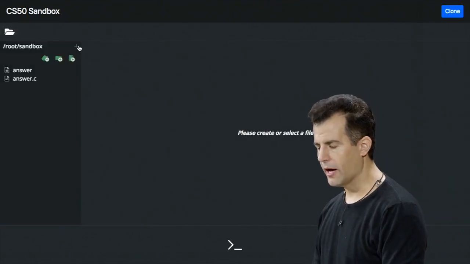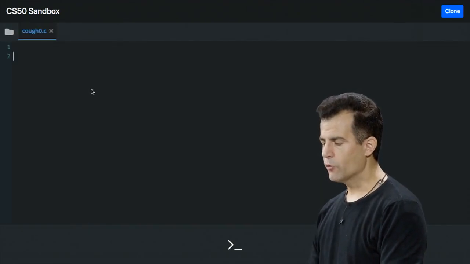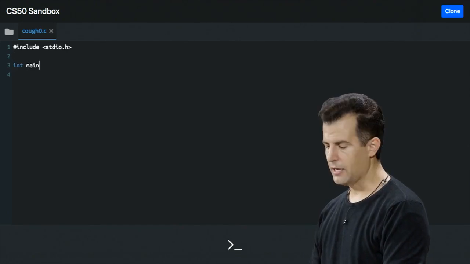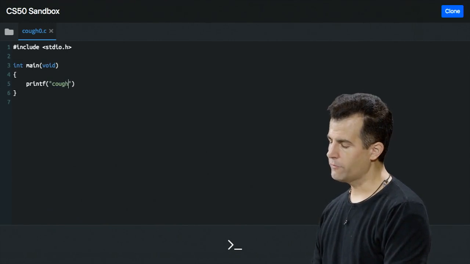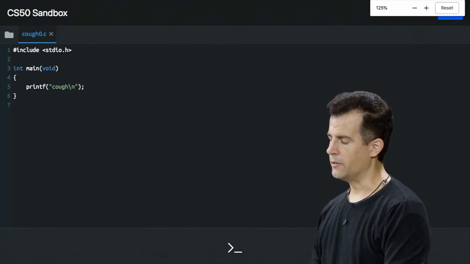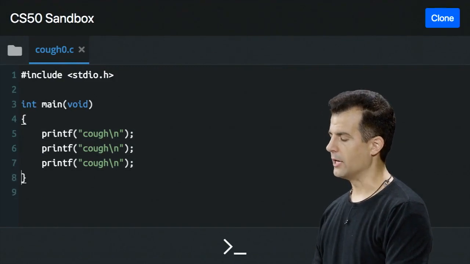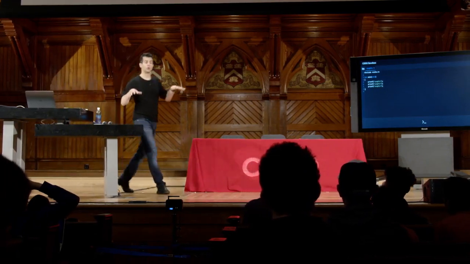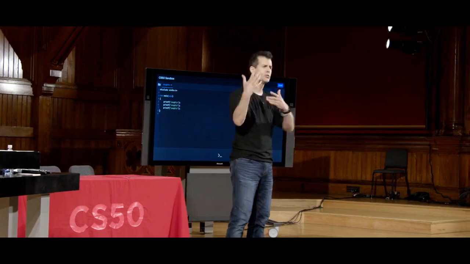Let me go ahead and create a file here real quickly called cough0.c and just kind of recreate what we did last week. Include stdio.h, int main(void), again, just muscle memory now, and then printf, quote unquote, cough \n, semicolon. And you know what? Let me go ahead and cough not once, but twice, 3 times. All right, the moment you start copying and pasting, you're probably not writing good code, right? It's not very maintainable. Now if I want to change the word or translate it to another language, I have to change it in 3 places. We already decided last week that was bad.